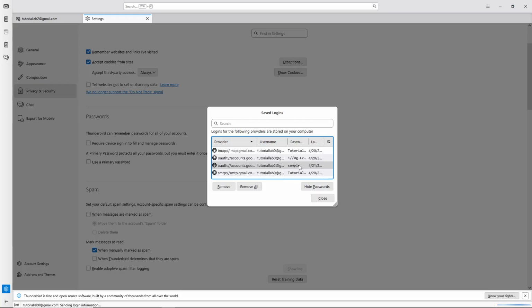Thunderbird will use this new password the next time it tries to connect to your email server, ensuring uninterrupted access to your emails.